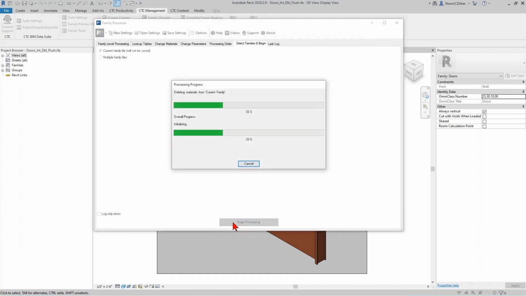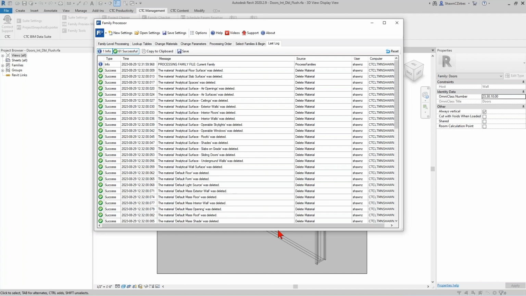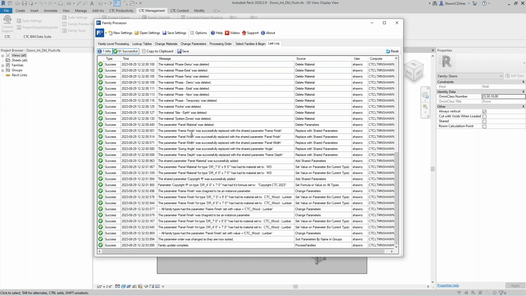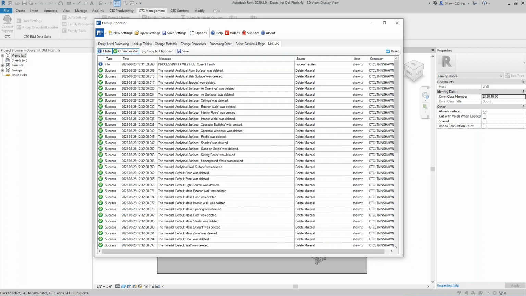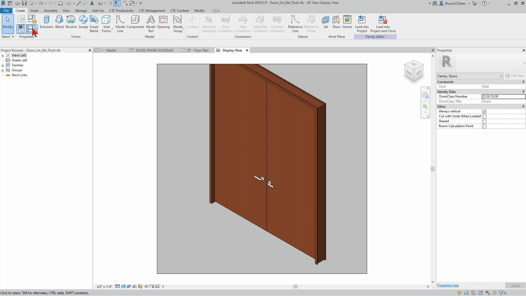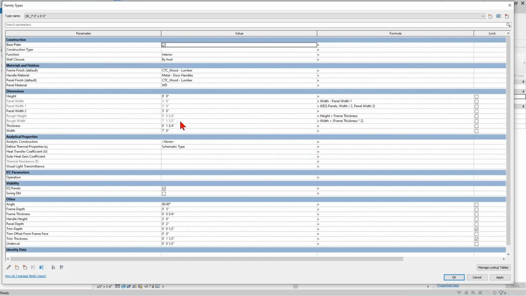So I'm going to tell this to go ahead and continue. And it's going to rip through my current family. It's going to do all the things that I've asked of it. And it's going to come back with a report at the very end at this little last log tab right here, telling me everything that it actually did. And it looks like everything that I did was successful. Nothing had any kind of issues. So if I close this out and commit the changes to my open family document, now I can inspect all the things that I asked of it.